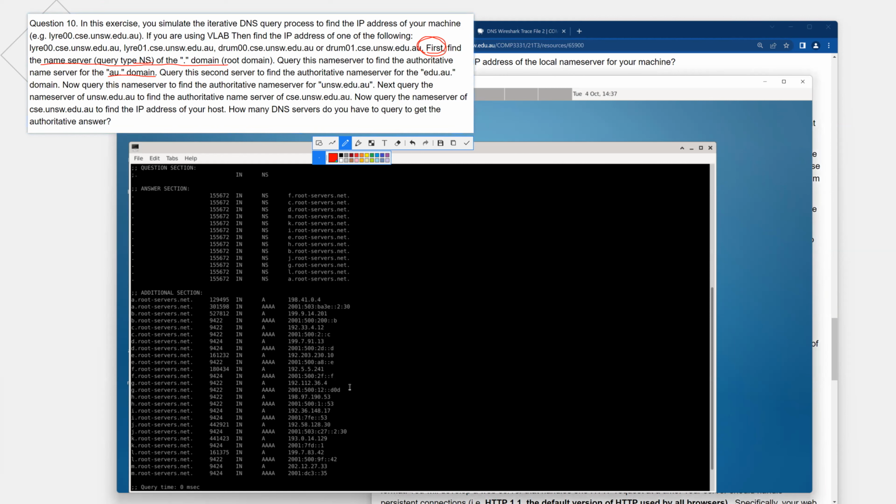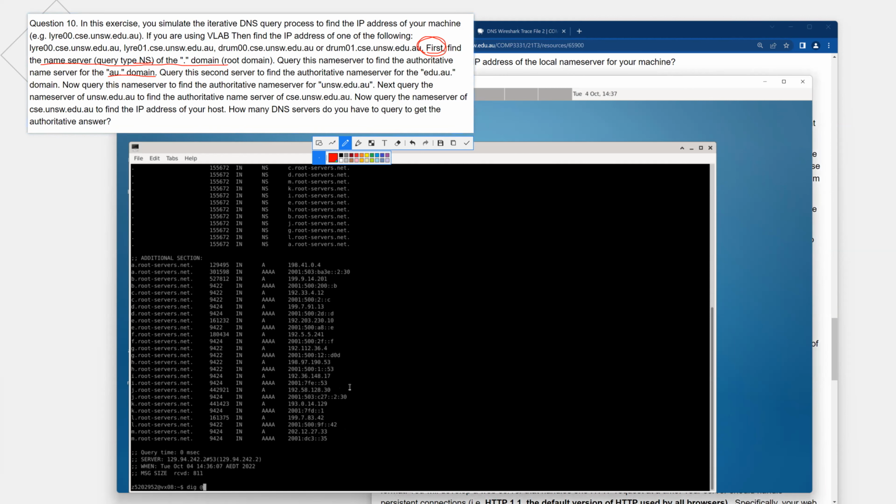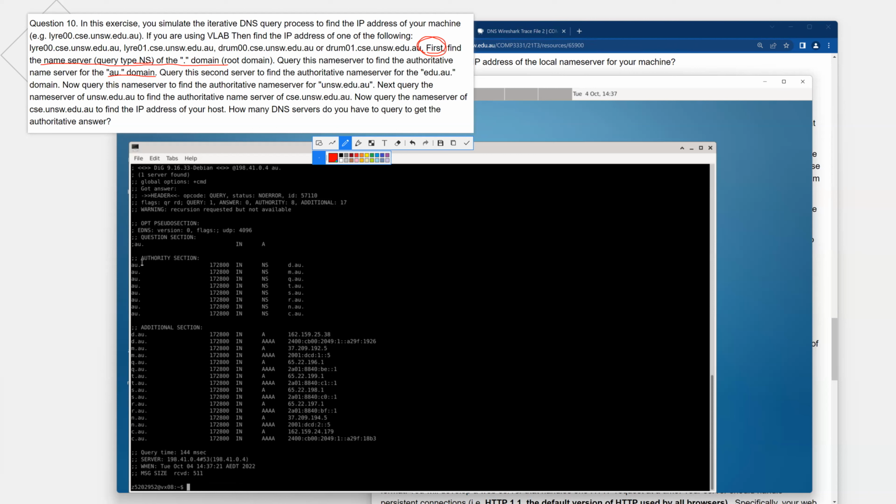So how can we do it? Any idea? We can dig at the IP address, right? And what is the query target? Maybe it's this one, AU. Then you can see the authoritative name server for the AU domain is this one. Just select one of them and do the query in the next step.